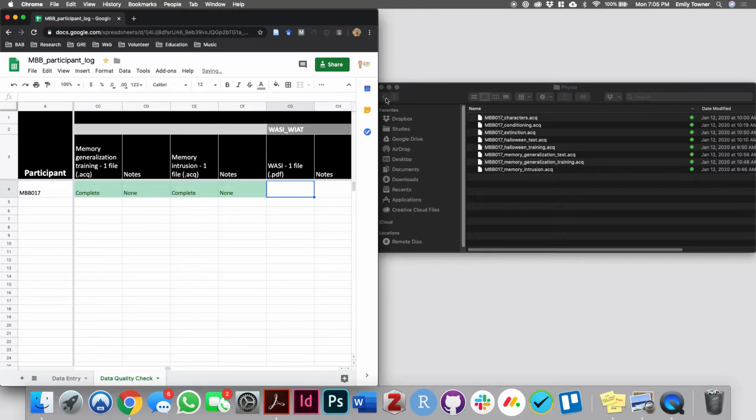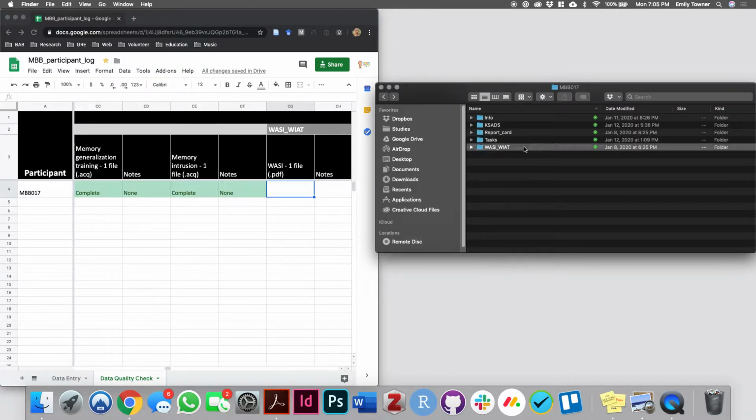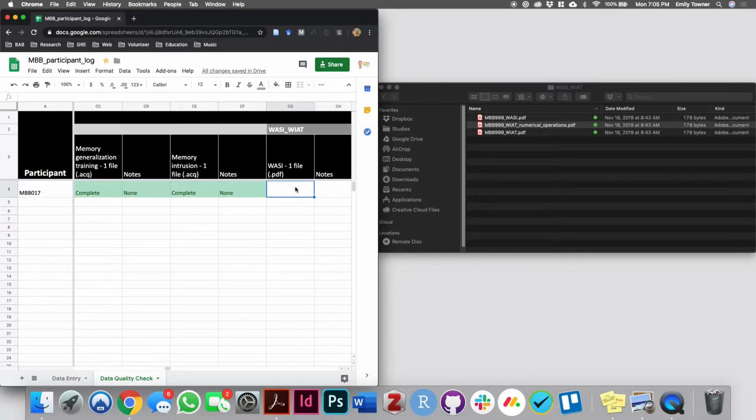okay. Then I'm going to see about the WASI and Wyatt. And I can see that these are the template files, so these files need to be scanned and uploaded. So I'm going to put that this is incomplete. Scan and upload, scored, copy. Same here.